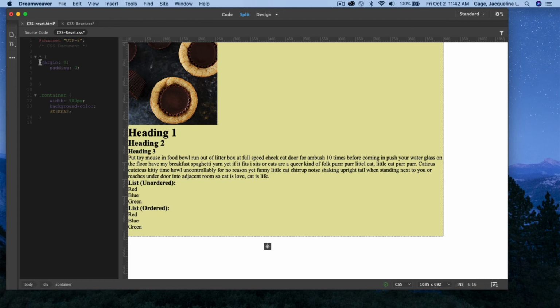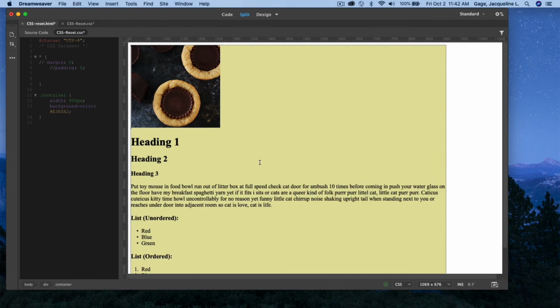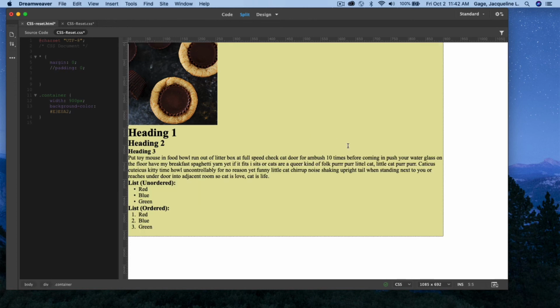So if I comment these out, if I click right before here and do 2 forward slashes, and right here as well, and go back, you can see the defaults. This is just kind of hiding these rules. If I get rid of the forward slashes, okay, again, they disappear, those margins, and let me go ahead and bring that code back, and there you go.